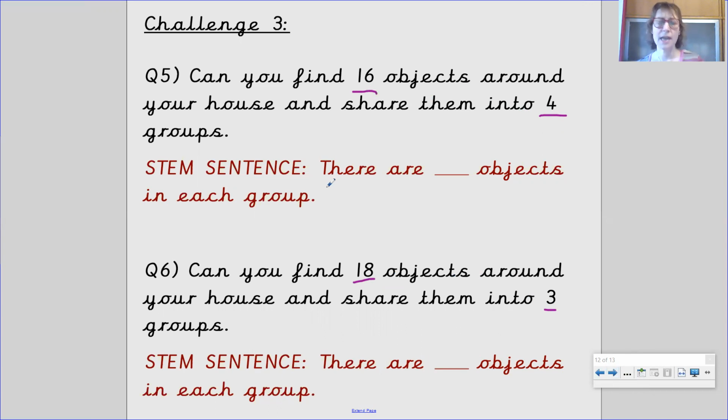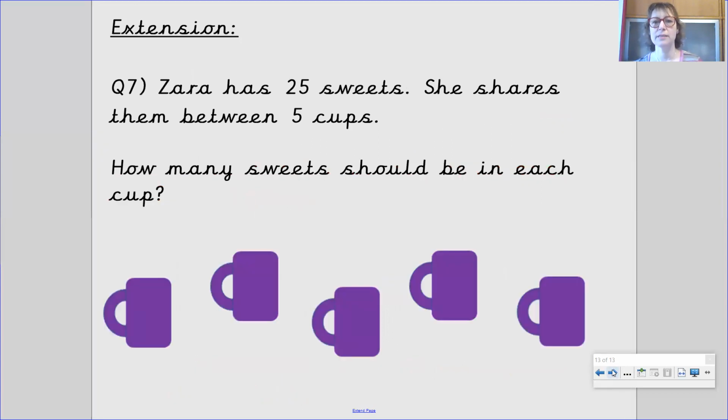Now, you could get your objects, put them into groups on your table or on your floor, and just put a piece of paper next to them that says, there are so many objects in each group, and please make sure you fill that one in. So it's almost like a label for your picture. And your extension: Zara has 25 sweets. She shares them between 5 cups. How many sweets should be in each cup?